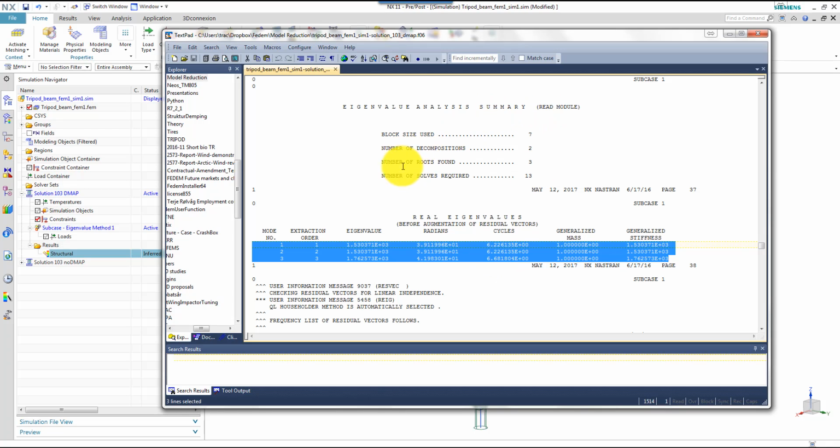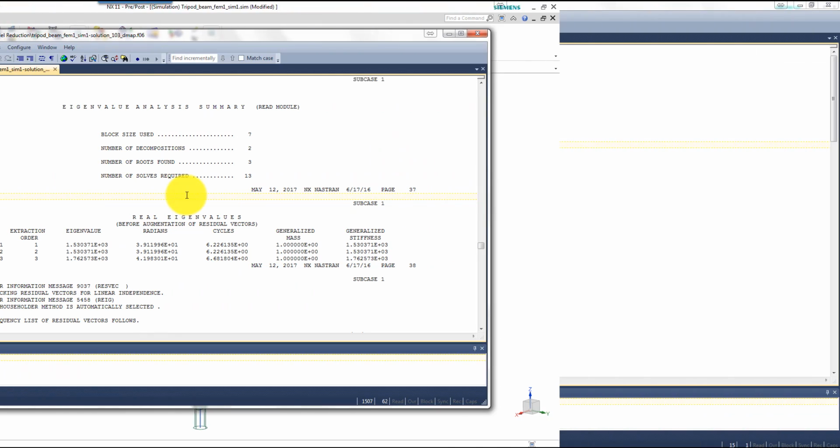You should also know that in the DMAP that we will have a look at, you can add commands in order to output the reduced mass matrix, the stiffness matrix, the gravity vectors, the component modes or the static modes, and the fixed interface normal modes to this F06 file. And I'll show you how to do it.